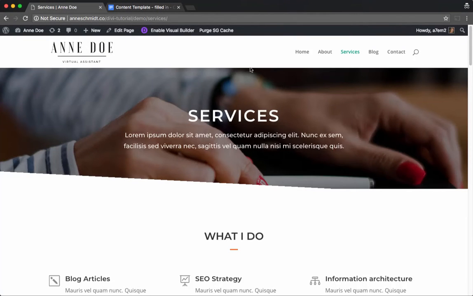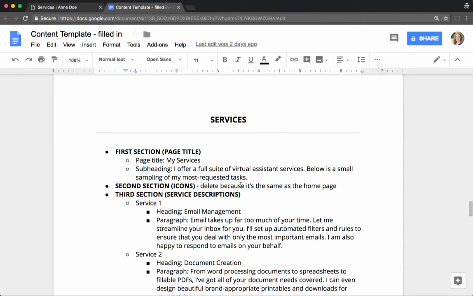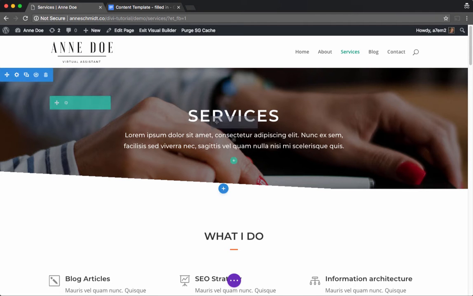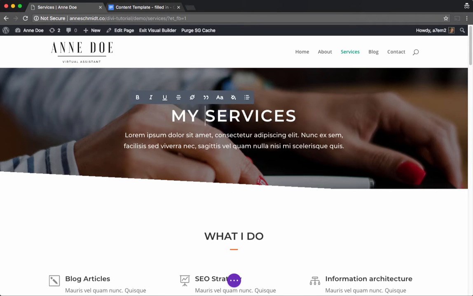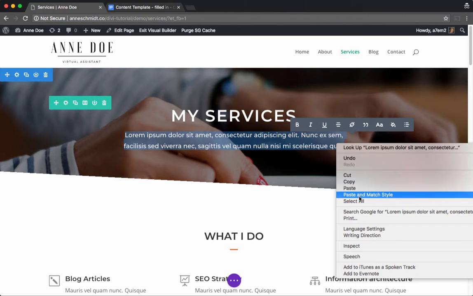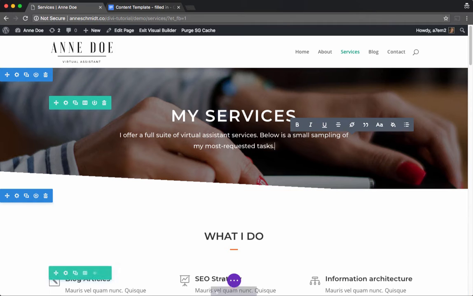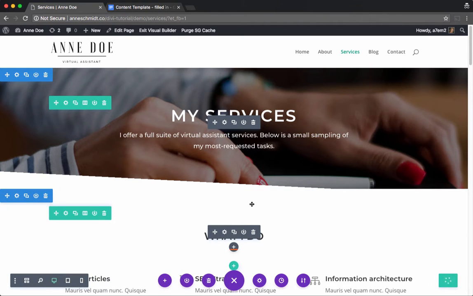Okay, let's tackle the services page next. Starting with the page title section, I want this to say My Services, and then I have a subheading here to insert as well. So I'm going to copy in the subheading, and then I'll just type My in front of Services and paste the subheading below. Save that section, and now we are at the icon section.